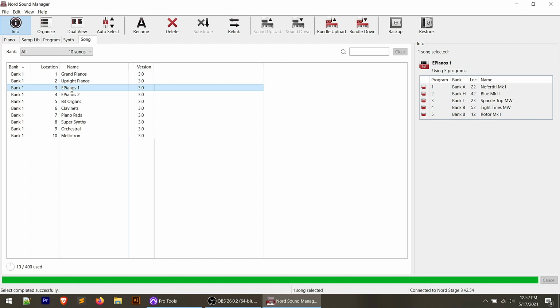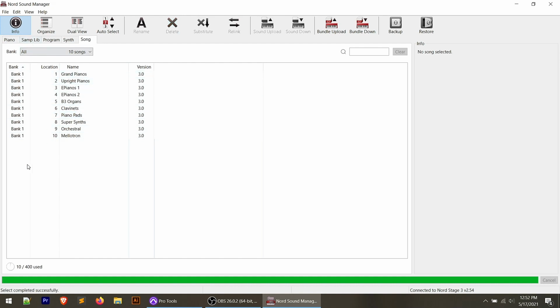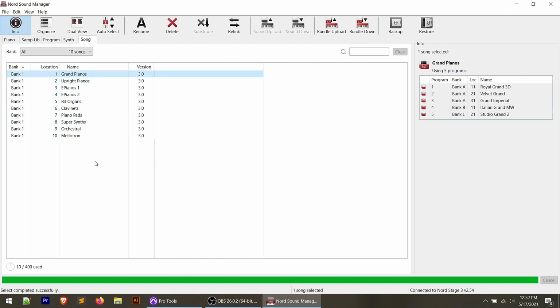So we could go to each one of these and we could see which programs are being used. Clavinets, pad pianos, and obviously all of the others are undefined. So we have only bank 1. We don't have any of the other 7 banks here because they're undefined. As we define them in the keyboard, as we make changes, it'll continue to refresh this as long as the keyboard's plugged in and this is turned up. We could upload and download song bundles, and then we could back up our Nord per the usual. I won't get into the details on that, but I just wanted to show you real quick where to find the songs in the Nord Sound Manager.